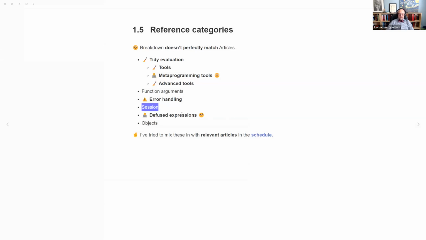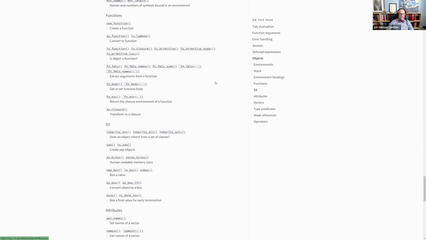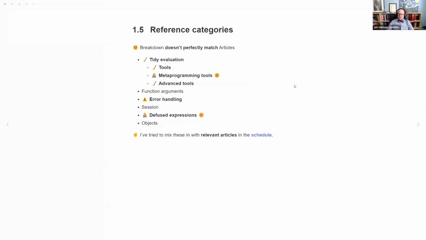And then again, diffused expressions, which is metaprogramming, so it doesn't quite line up. And then objects, which is a giant grab bag of all kinds of stuff for dealing with different types of objects: environments with the stack, environment bindings, creating functions programmatically, things with S3 objects. So lots of stuff is caught in that object section. In the schedule I've tried to mix the references that go with an article into that area of the schedule.